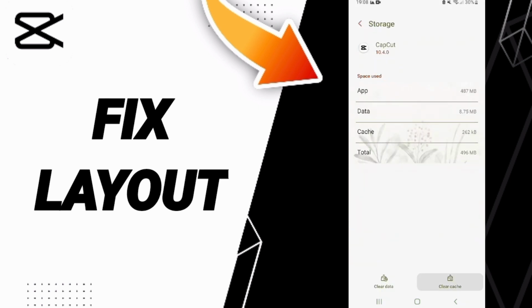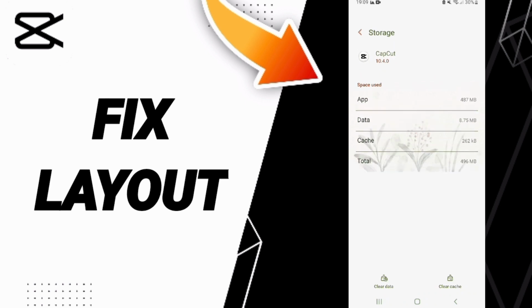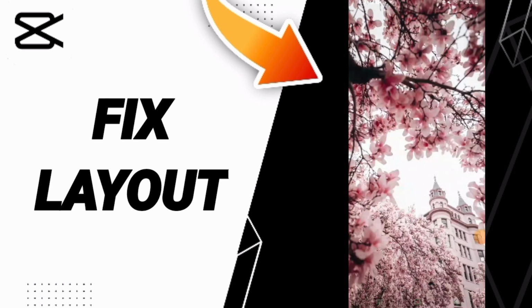Here we can click clear cache. Don't click clear data because that can cause errors in your app. In the end, you can turn off your phone and you can wait a moment to turn on your phone again.